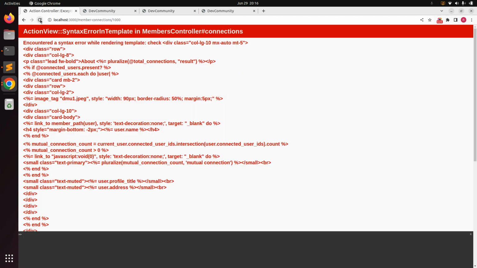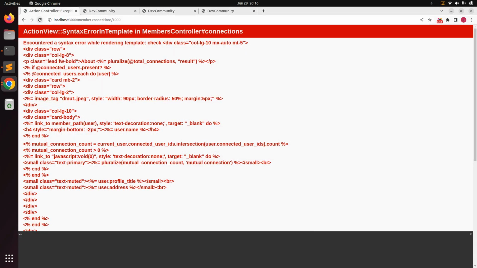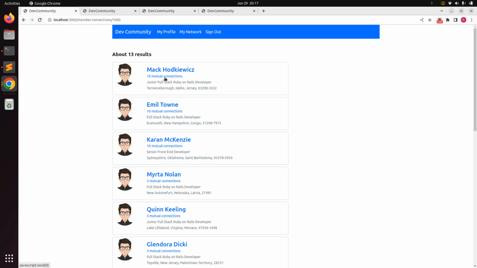When you refresh the browser, oh, there is some syntax error. Let me see. Okay, I just need to put if here. Now go to the browser and refresh the page, and you will still see the same output. And this is a much better solution to fetch all connected users for any user in the system.